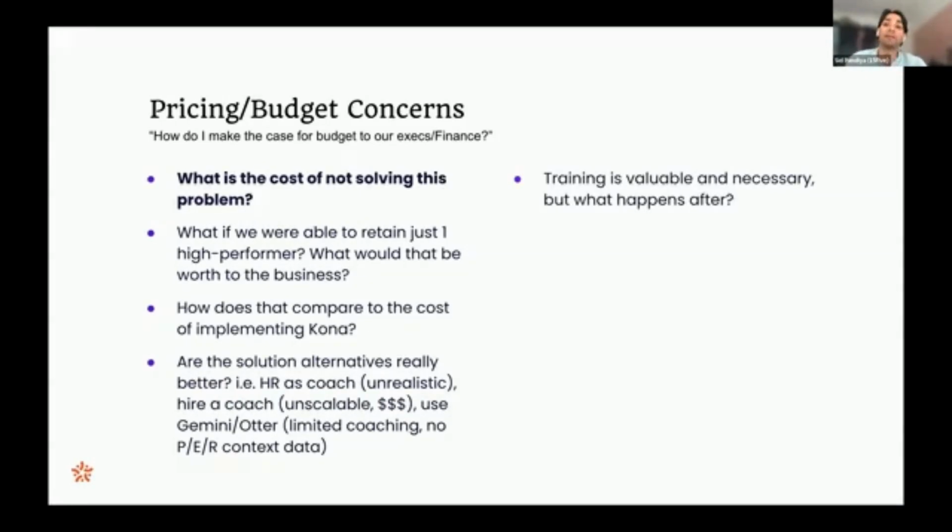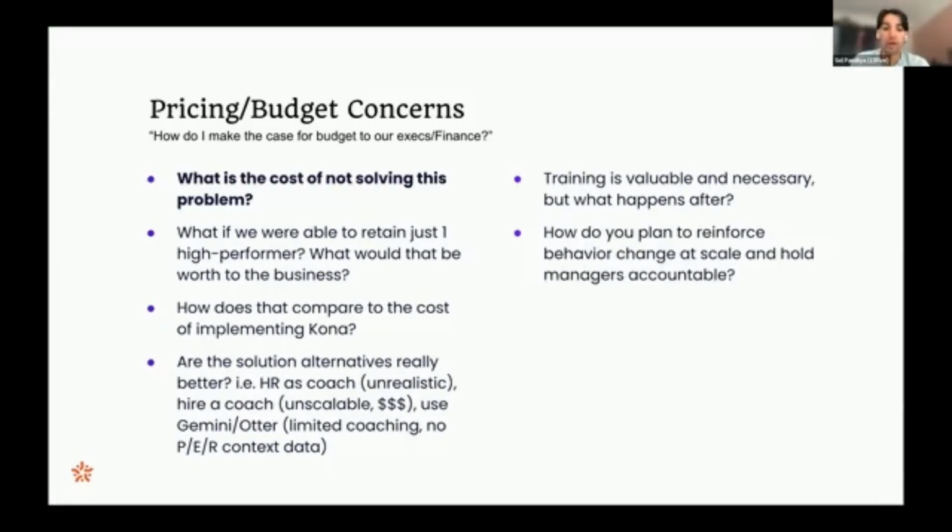And at the end of the day, training is important. But after that, how do we get them to apply it? The 70-30 or 70-20-10 rule, if you want to spend 70% of your time and effort on application, that usually gets left unaddressed in a lot of training programs. How do we actually reinforce that behavior change at scale and hold managers accountable in order to be able to grow and implement the learnings that they have in a training program?